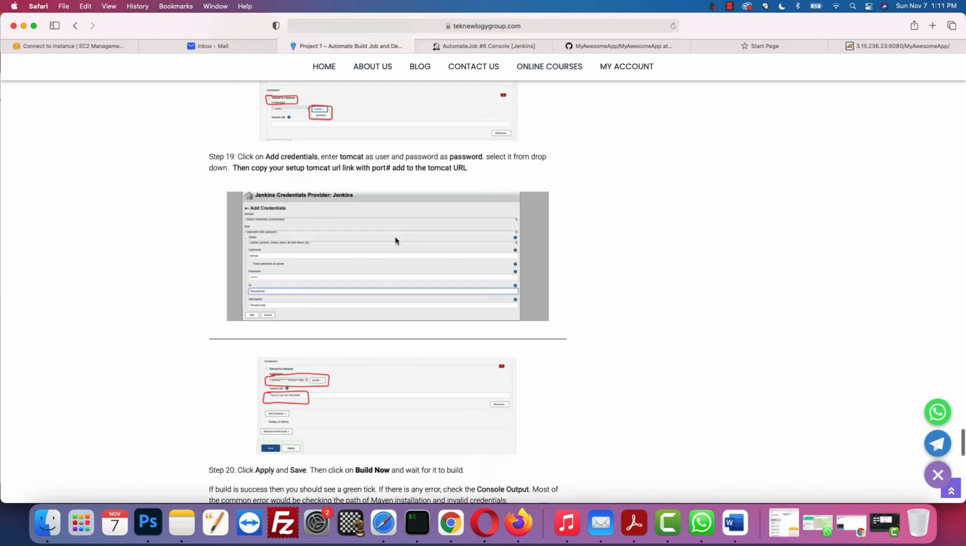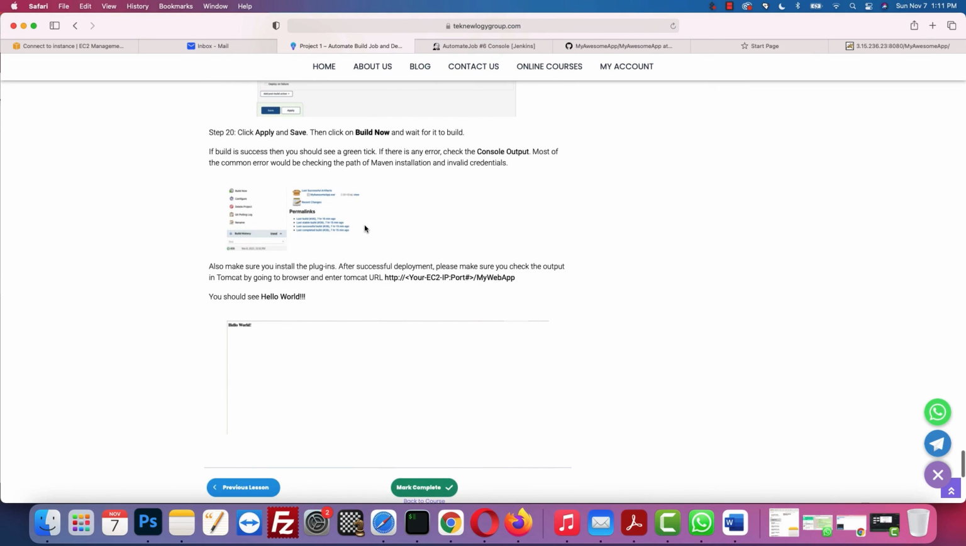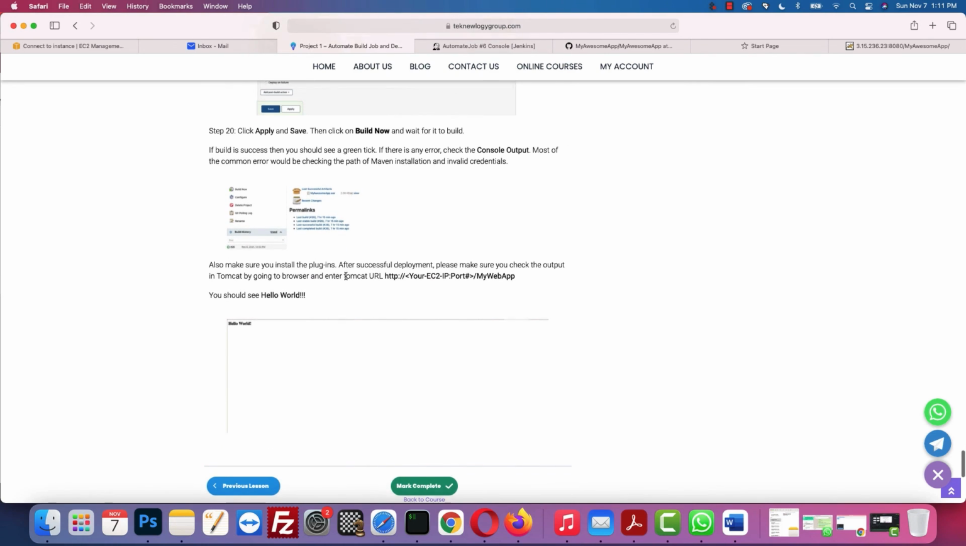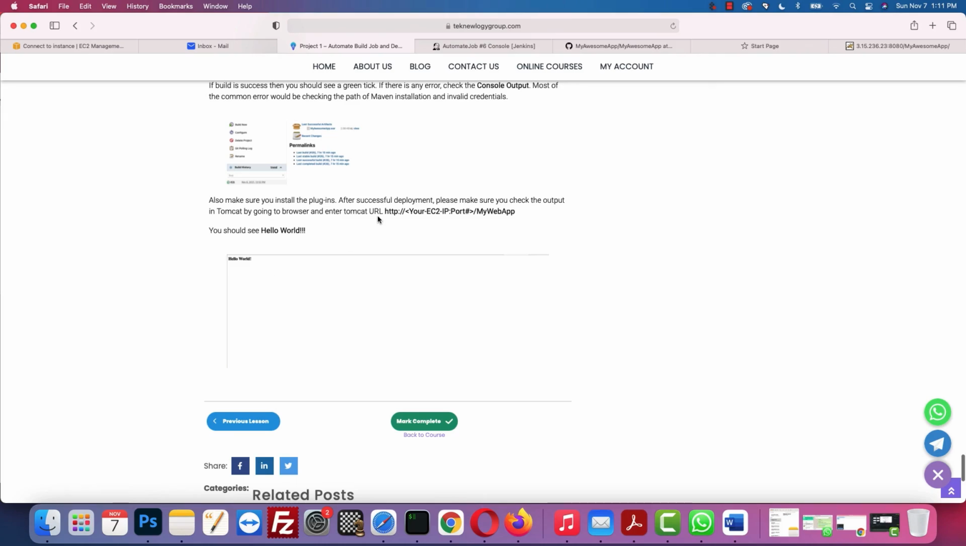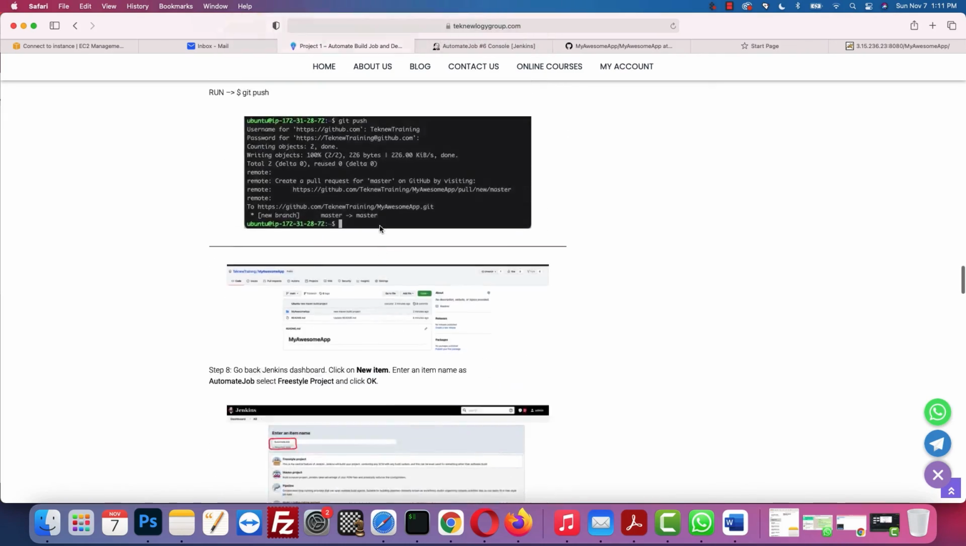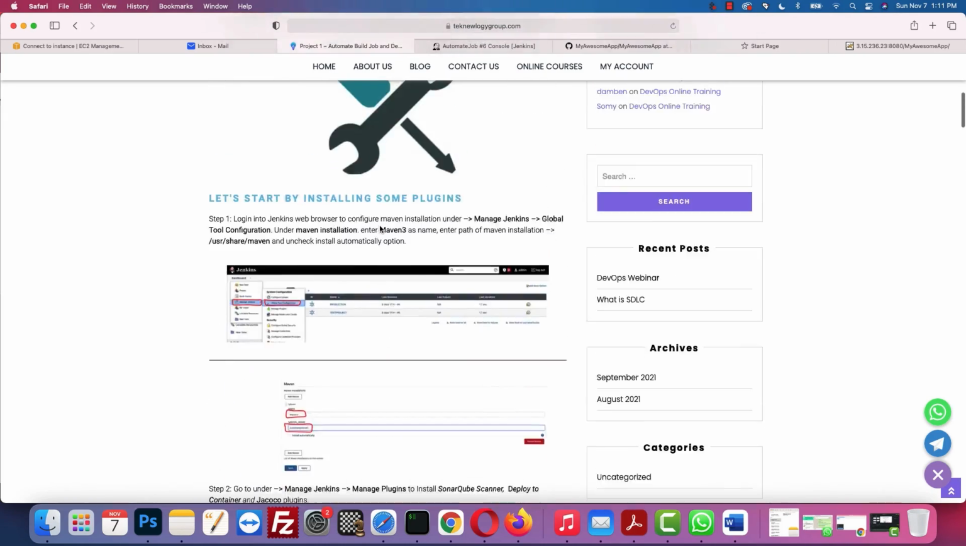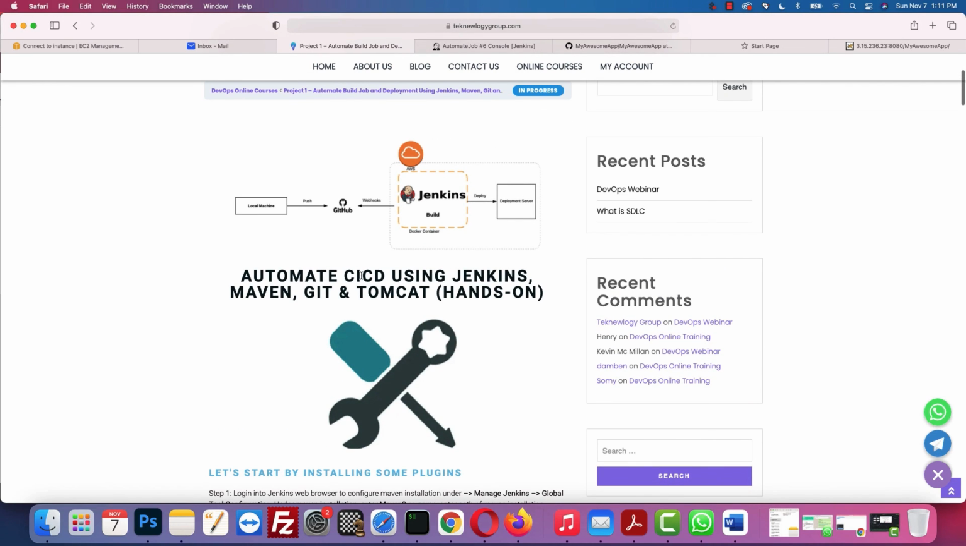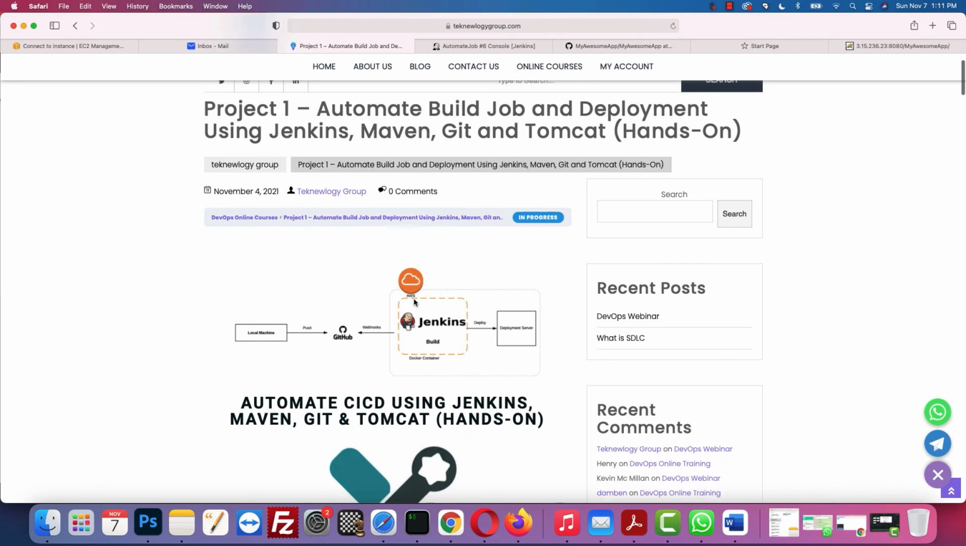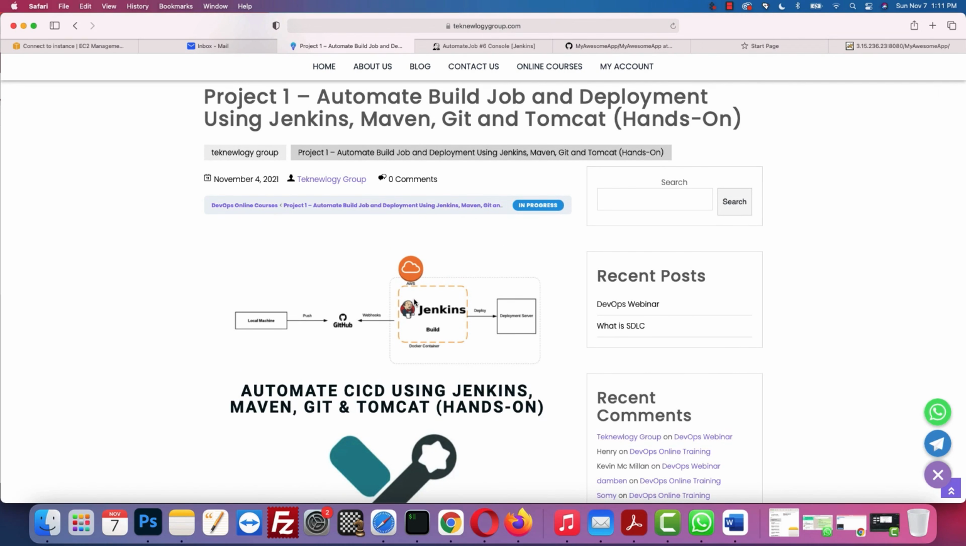All right, so let's go back and see. Basically we are able to run everything on here and see our hello world. So we are able to automate our CI/CD using Jenkins, Maven, Git, and Tomcat. This brings us to the end of this section, and in our next section we will see how we can use this build and add SonarQube and Nexus and every other DevOps tool to automate the build. This brings us to the end of this section, and I hope you learned.